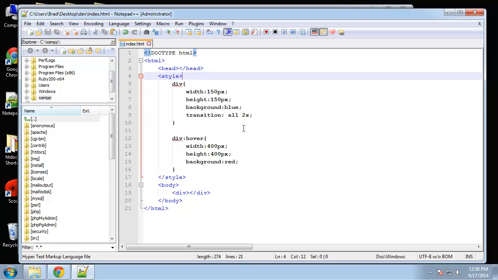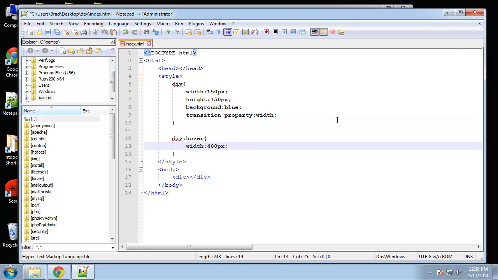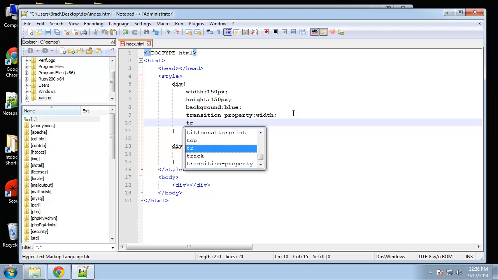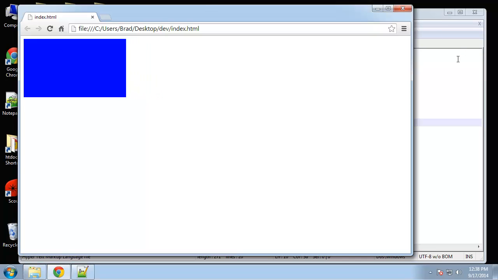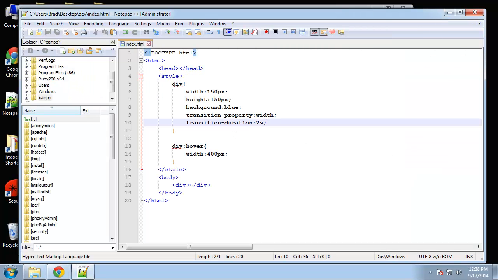Now this is the shorthand, like I said. Let me just give you an example. So we would say the transition property is width. Let me get rid of this. And then the duration, 2 seconds. So this is essentially what we just did. That's just the long way, and there's some other properties you can use as well.